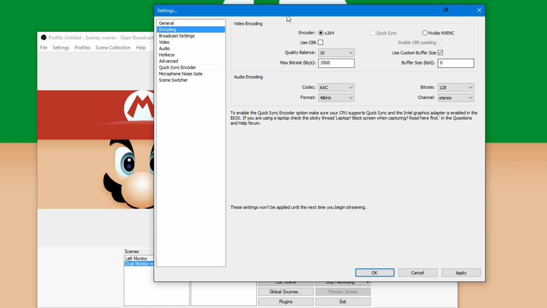And you'll want to copy the rest of my settings. Make sure UCBR is unchecked, make sure max bitrate is on 3500. Then once you're done, click apply and OK.